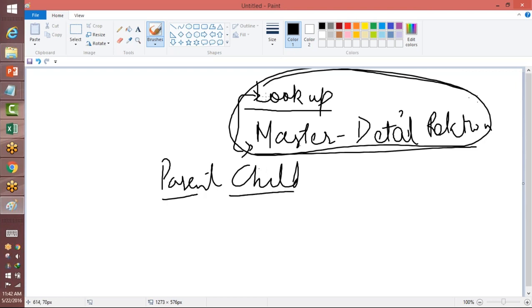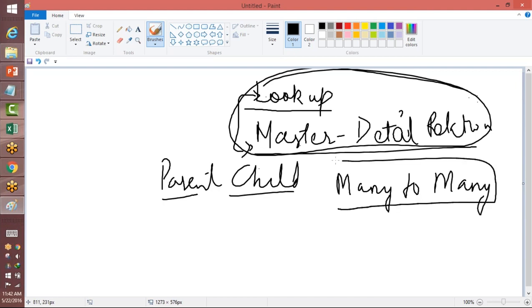And once we are done with lookup and the master detail relationship, there's another one called many-to-many relationship also. So we'll talk about these three different kinds of relationships in our next chapter, in the next class: lookup, master detail, and many-to-many relationships. Okay, and with that, I will wrap up the class today. If you have any questions, let me know.